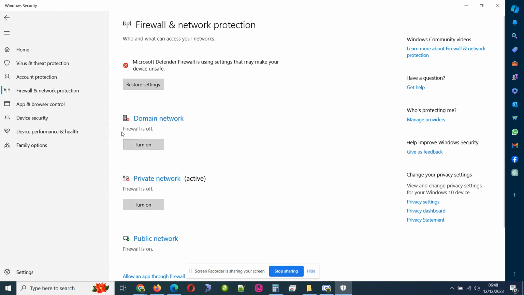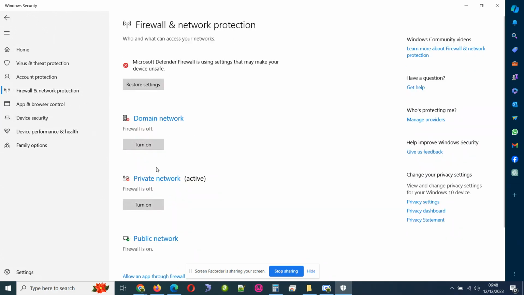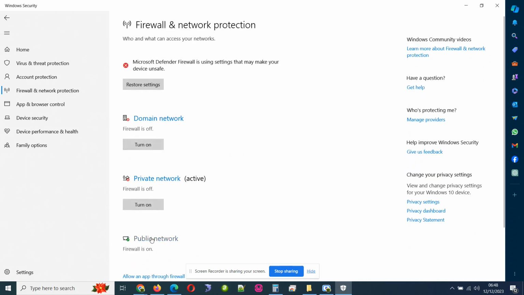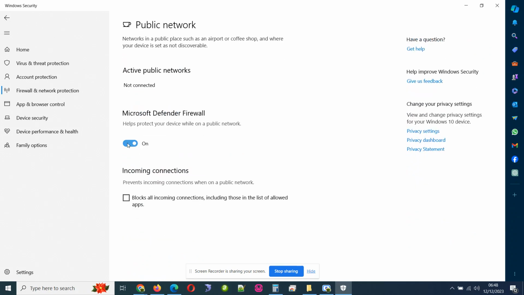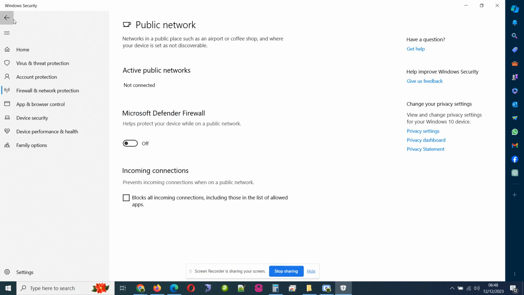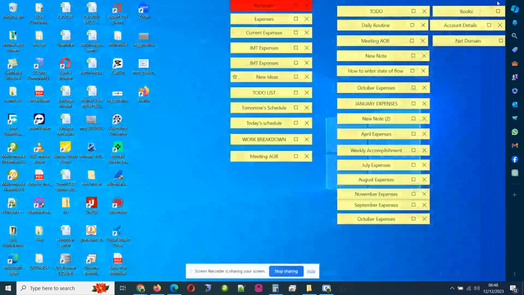What I'll do is click on each of them. You see it is on, and I'll click to turn it off. When I do that, I'll go back and do the same thing for private network, turn it off. I'll go back and do the same thing for public network. This one is on, so I'll turn it off like this. I'll say yes, I want it to be off. So I've turned the domain network, private network, and public network off at this point. Then I'll close.